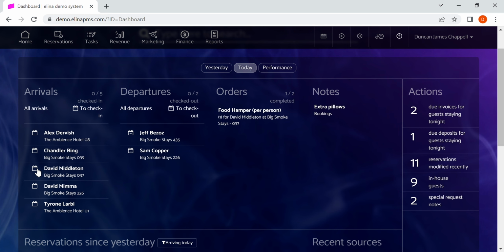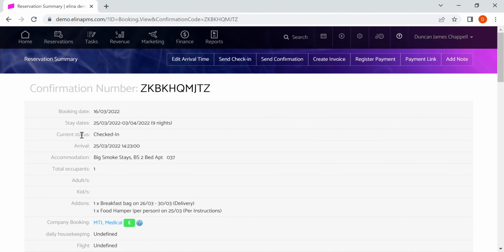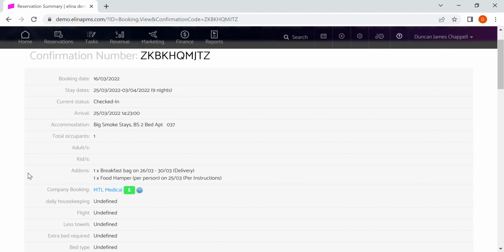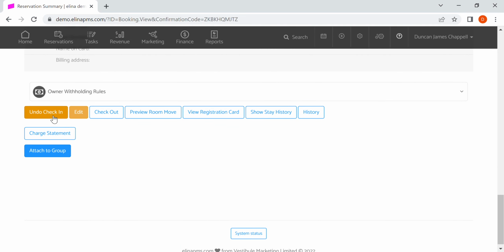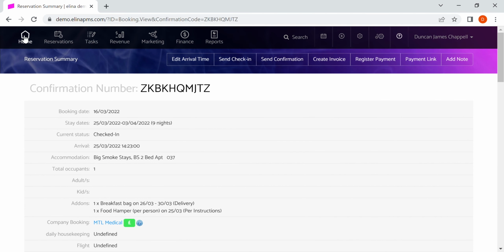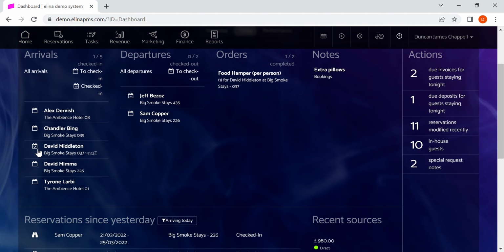I can jump straight into quick actions like checking in a guest. It won't let you check in the guest if the room is not clean or there are bills that are not paid. It would then ask you to do some checks. Here you can see the guest is now checked in. If I jump back to the dash, there's a tick now that's appeared on this guest.